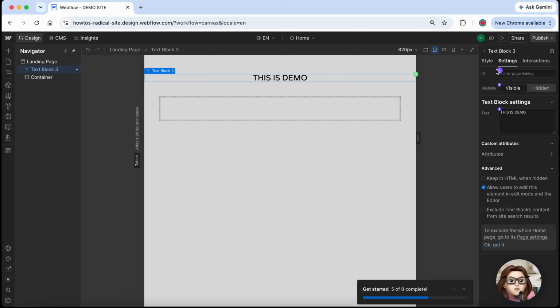In this tutorial, I'll show you how to unbind a CMS collection in Webflow. Let's get started. Open your Webflow project and select the collection list that's connected to your CMS collection. Open the Element Settings panel and review the current collection source and any connected CMS fields.